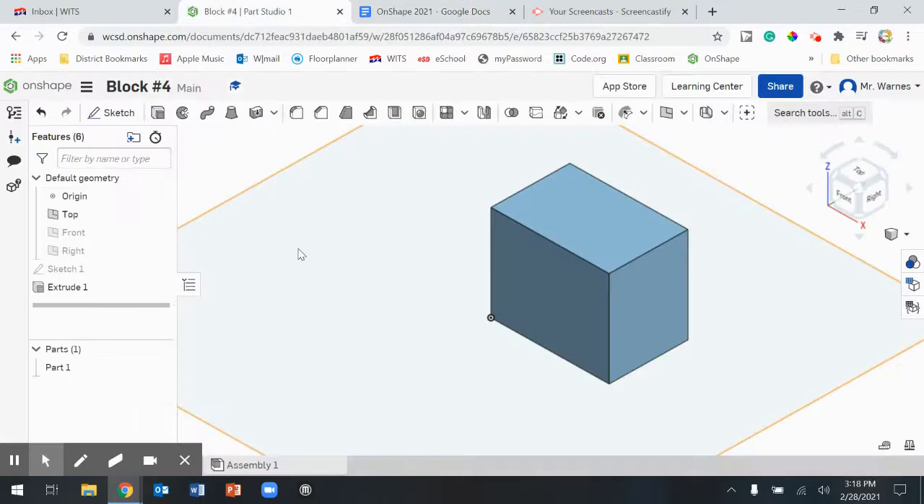So I'm going to click on my box here. I'm going to create a new sketch. Okay, this is something brand new. We've all just simply drawn the outlines of the objects and extruded them out, whereas now we're going to learn the subtractive method.